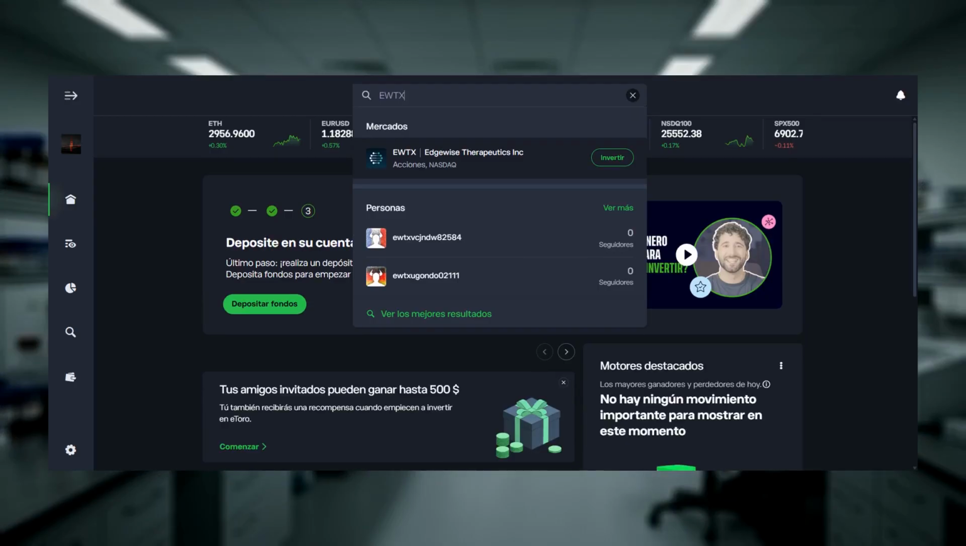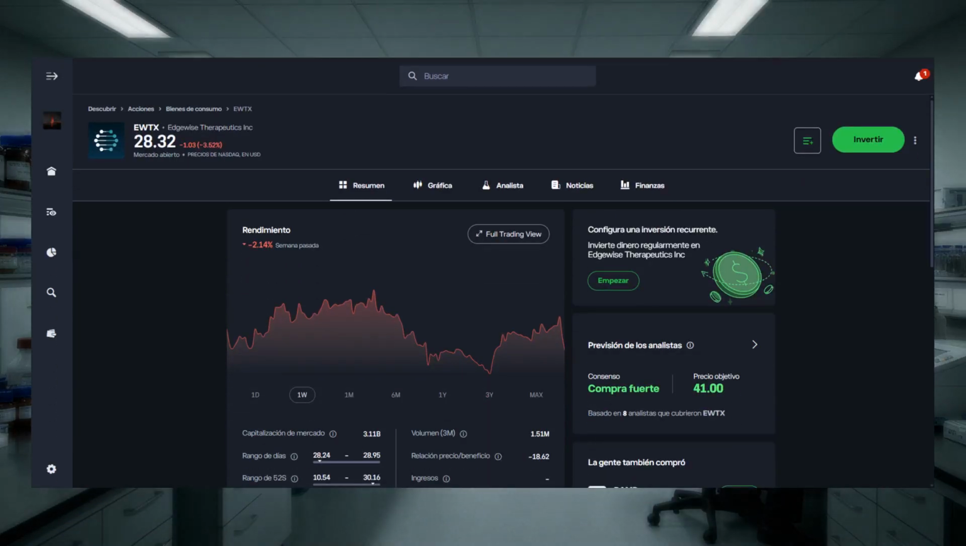Select the listing that shows NASDAQ and the EWTX symbol to locate the correct stock. On the stock page, review the basic company profile and the price chart to confirm you have the right asset. Check the issuer name, exchange listed as NASDAQ, and the ticker EWTX before proceeding.